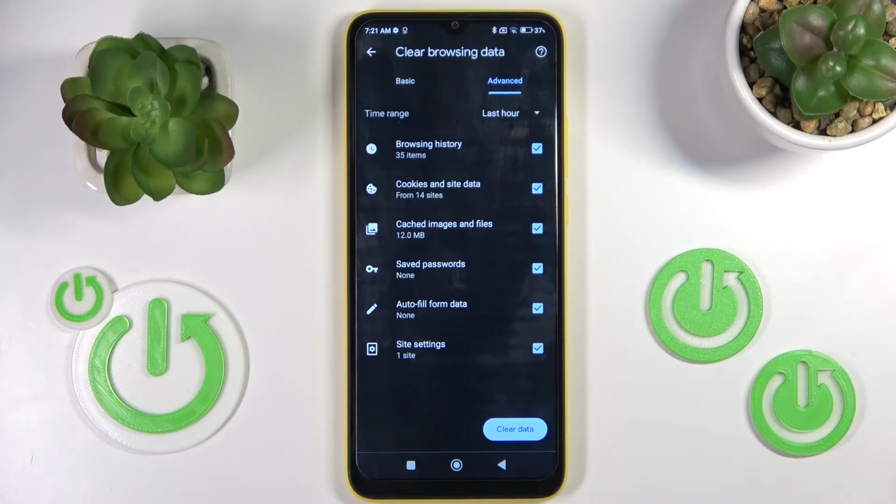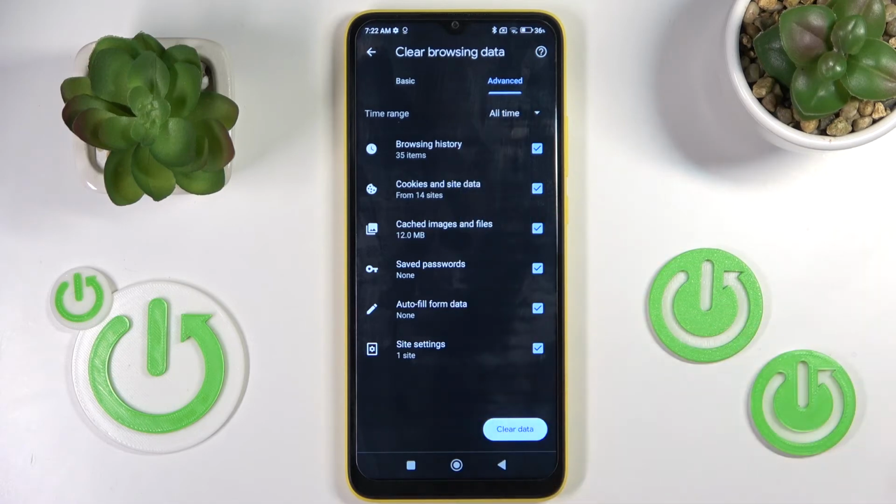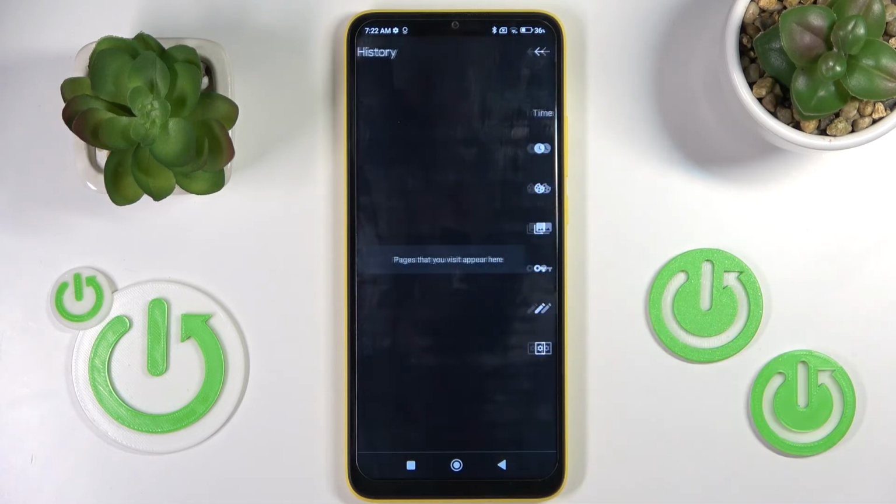However, I want to perform a full cleanup, so I will leave all options marked and then just pick the time range. Tap on Clear Data, confirm it by tapping on Clear, and that's it.